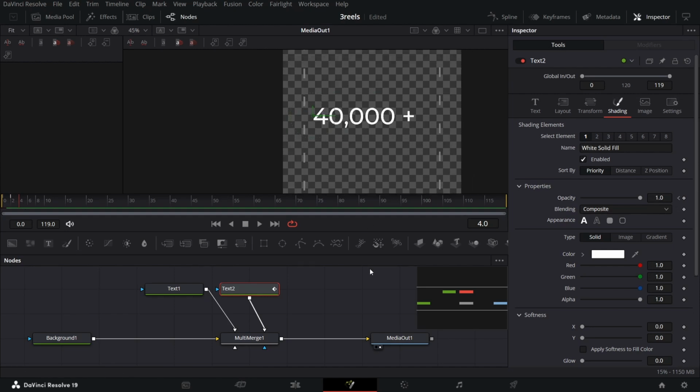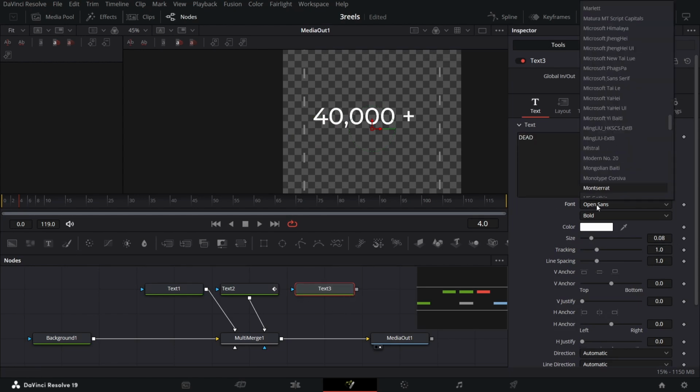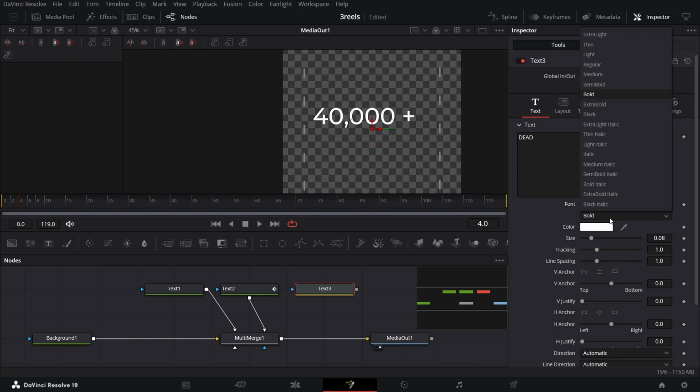And let's just zoom in. Now we're going to drag in another text like this. And let me just type in the same font, Montserrat, but this time this will stay at bold. And the size will be at 0.3.